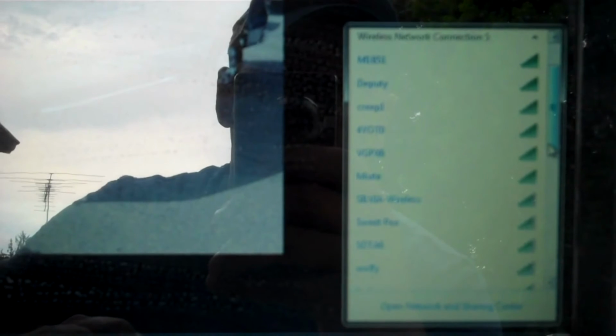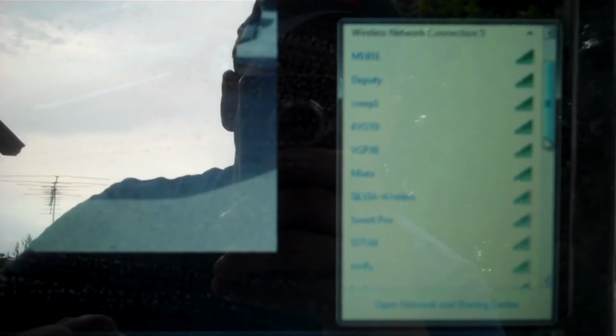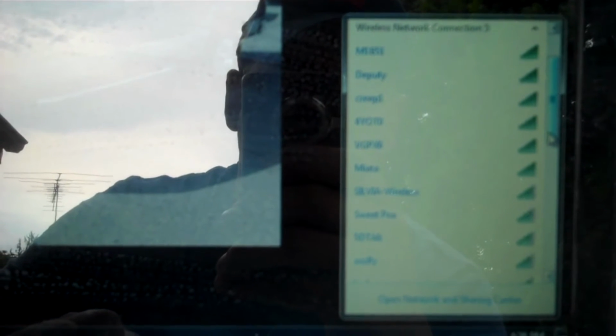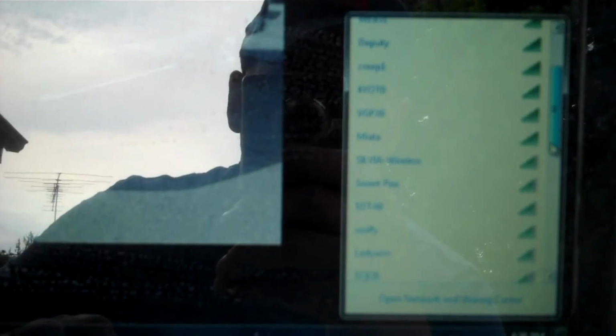Alright guys, now we're using the 7 dBi antennas and I'm getting about 30 hotspots with 1, 2, 3, 4, 5, 6 showing full strength, and then several others showing 4 bars and 3 bars. So, quite impressive. Let's go to the 9 dBi antennas.